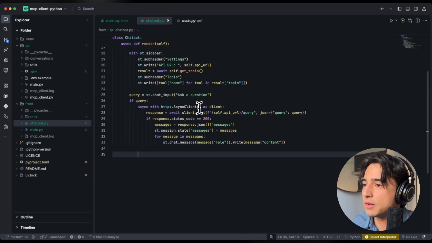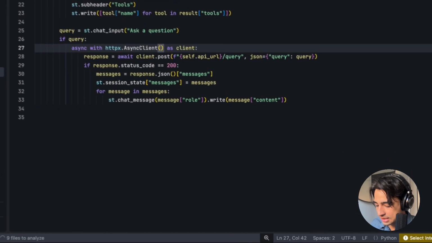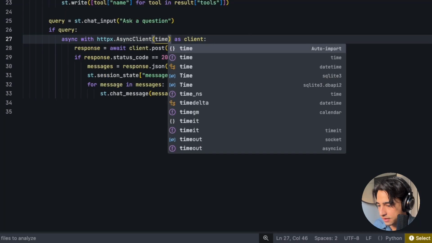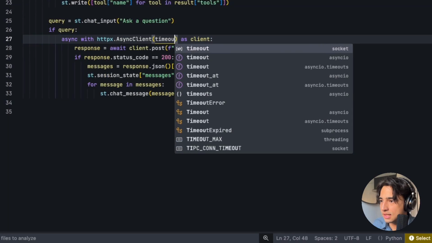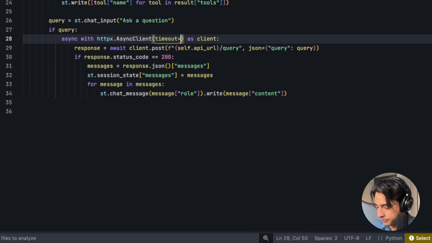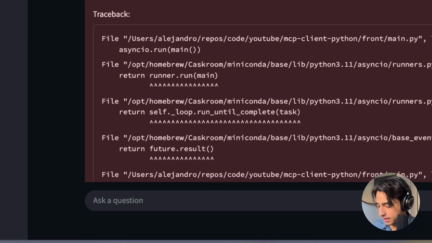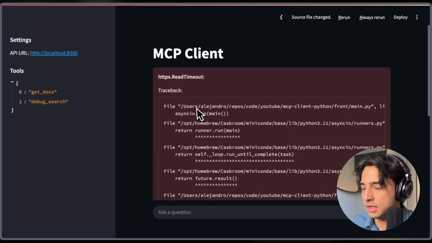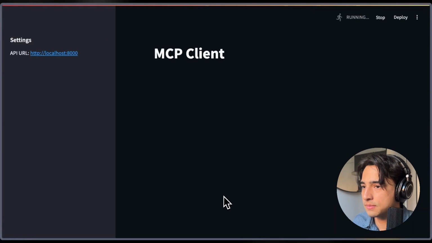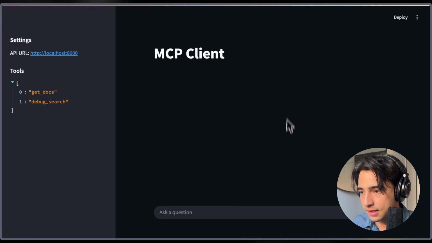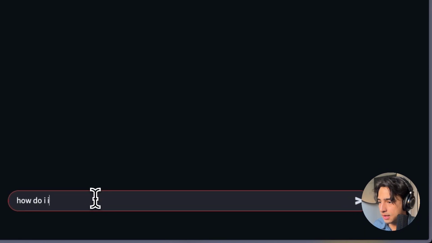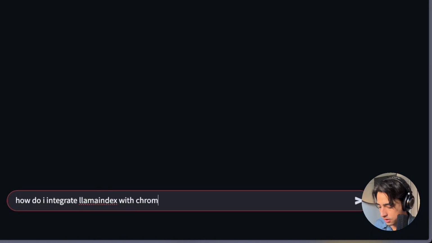Let's actually set the timeout to something a little bit less restrictive. So let's set the timeout to 60 seconds. And there we go. This should already make it work a little bit better. So I'm going to reload this, and let's ask, how do I integrate LlamaIndex with Chroma? No, with MCP.